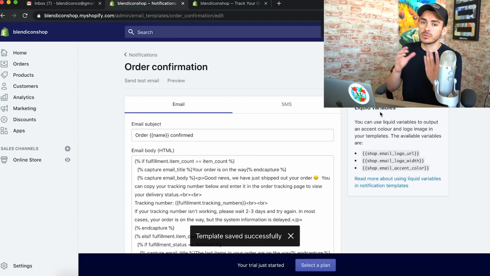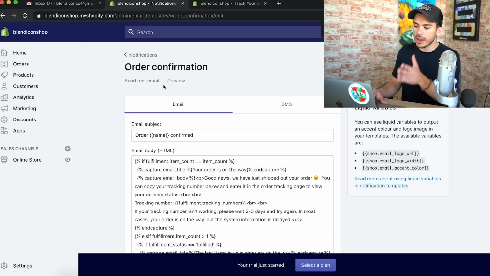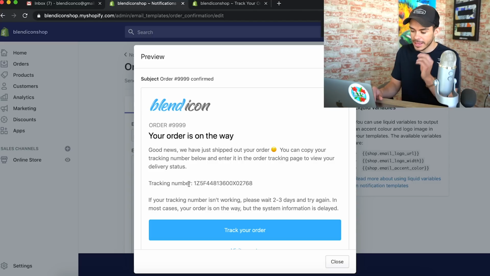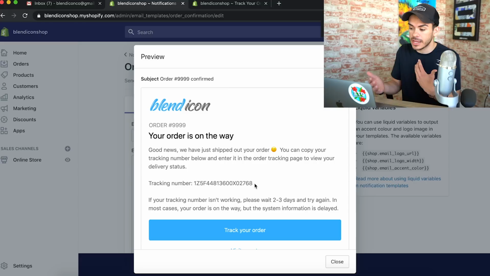What this is doing is whenever somebody places an order from your website, they'll get this email automatically from your company that says, hey, your order is on the way. You can see what it looks like right here. It gives them that tracking number and it'll give them the link directly to your tracking page. That way you don't have to deal with as many customer service emails as you probably would.